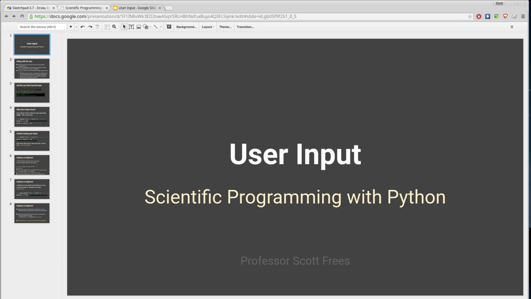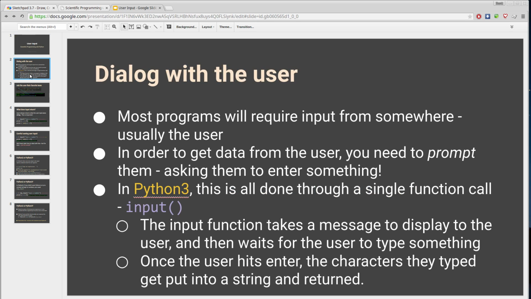Okay, so the second part of Module 2 is loosely related to strings in that we're going to start to learn how to have a kind of a conversation with the user. Most programs of any real interest are going to require some input. While some programs will get their input from a text file or from the internet, the overwhelming majority of programs do interact in some way with the user.